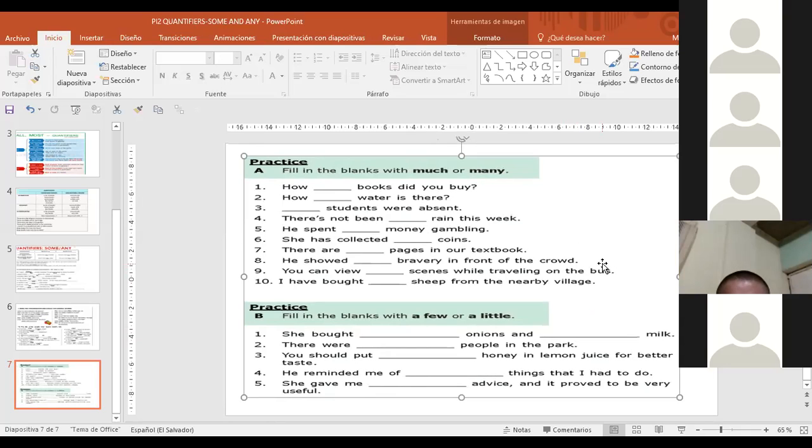How many books did you buy? How much water is there? Okay, how many students were absent? There's not been much rain this week.